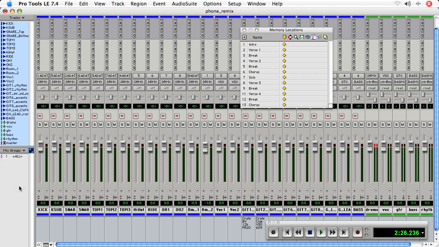In this movie, we'll be taking a look at creating mix groups, and as well, we're going to use another feature in the memory locations option that lets us display different tracks when choosing different memory locations. So mix groups allow us to apply mix actions to a group of tracks, and instead of having to edit each track individually, we can edit one track, and those edits will apply to the other tracks.